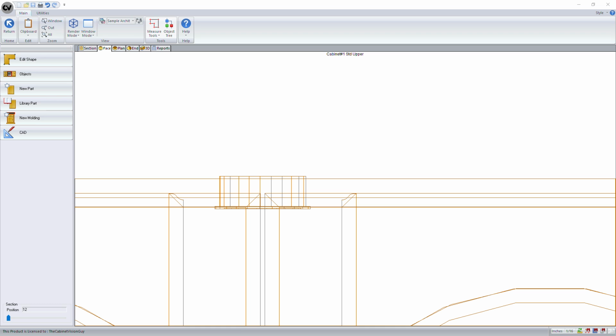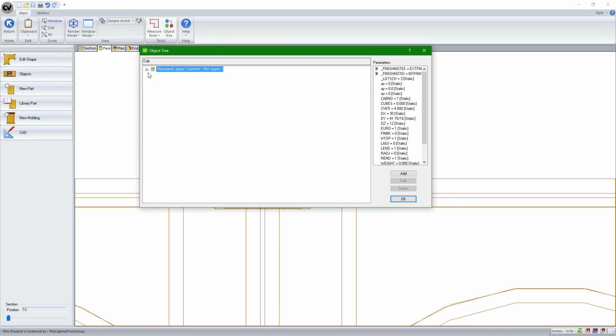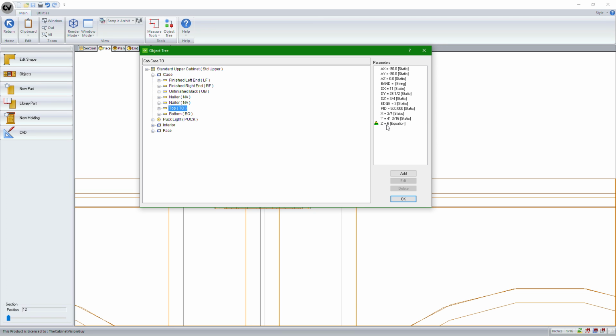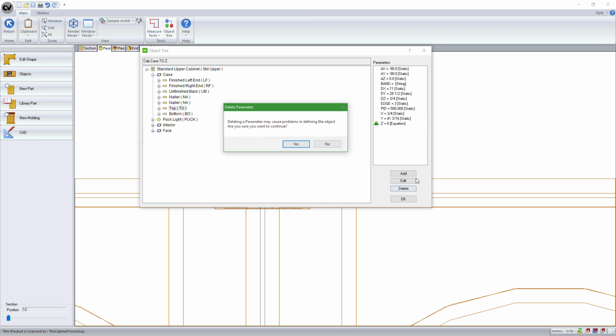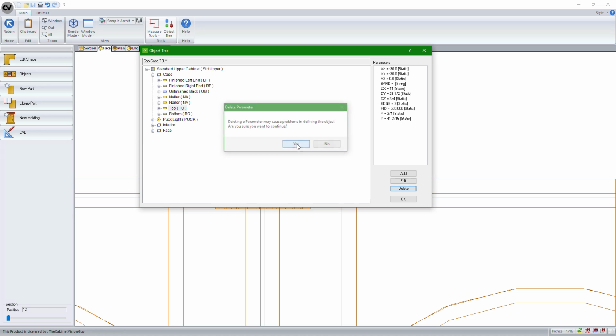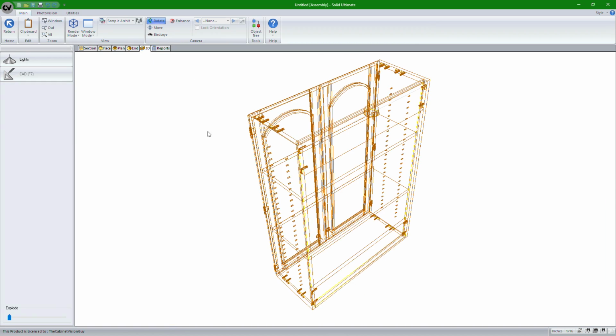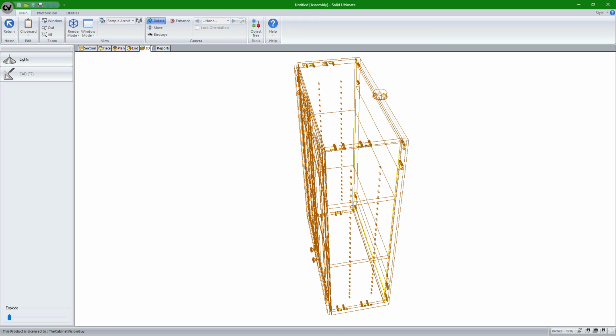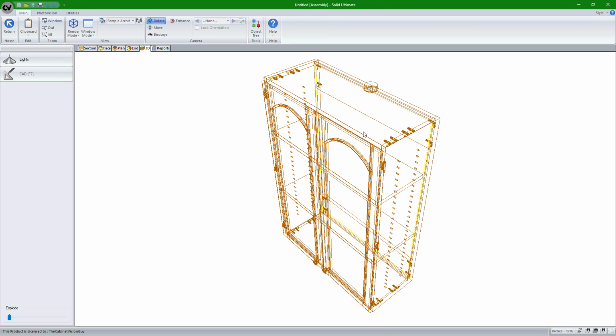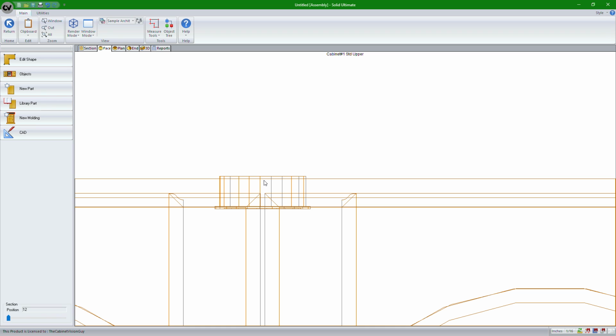I'm going to go to my object tree, which actually pulled up on my other monitor. Let me bring this up here. And I'm going to go down to my case, find my top, and just delete this Z parameter. Hit yes, hit OK. Now if I go back to 3D, there we go. Now it's fixed. So that was a great example of what happens when you click on the wrong part and need to fix something you made.